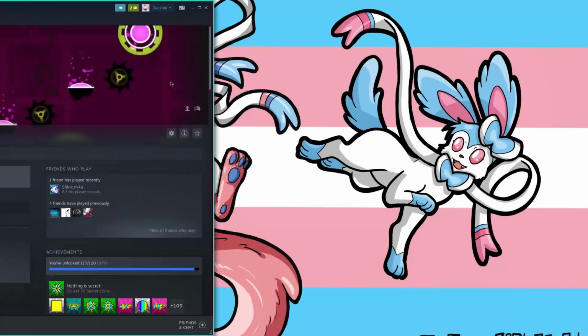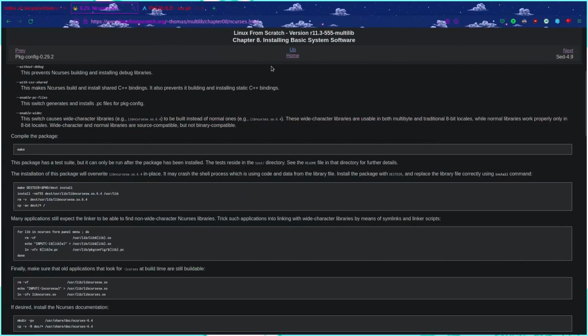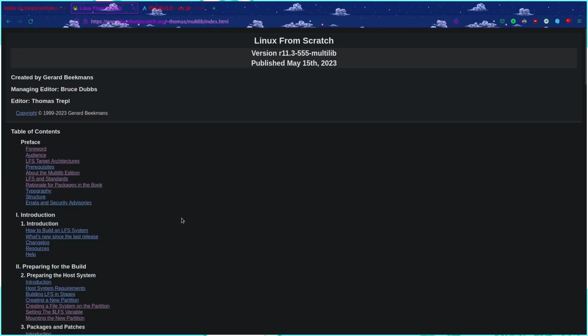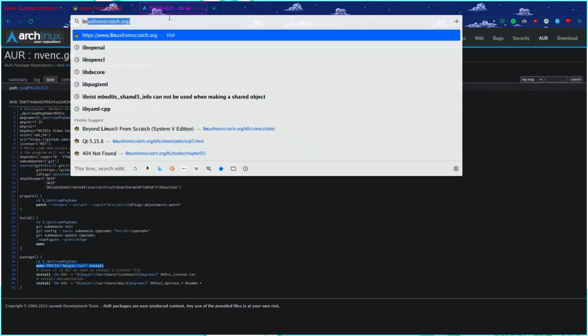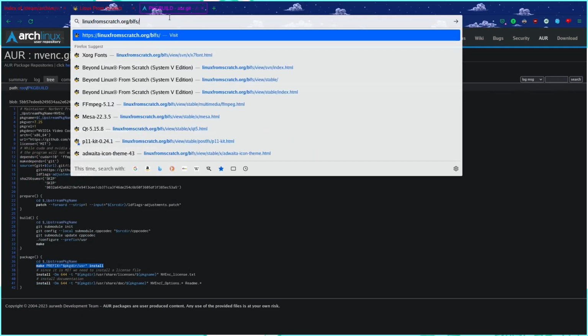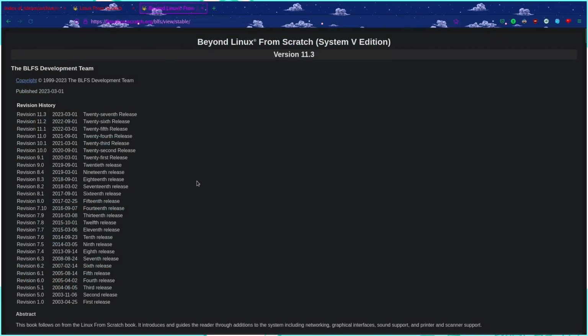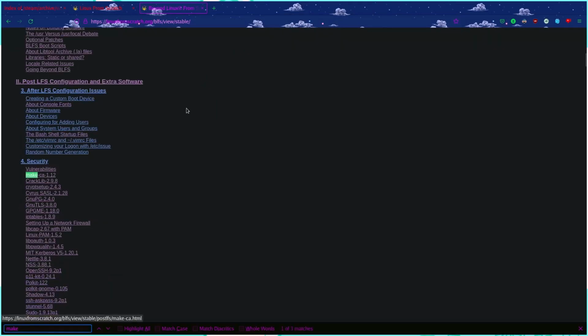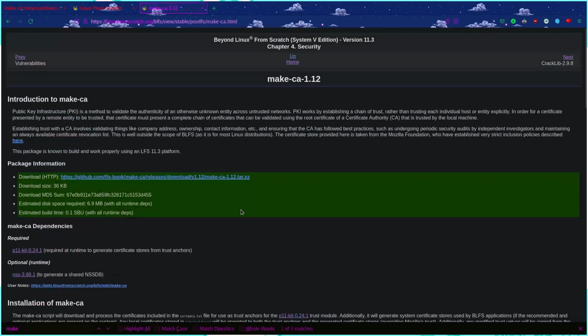So what beyond that? I'm going to cover make-ca. That's just from Beyond Linux From Scratch, BLFS, stable view. So you have make-ca, and this is what stumped me for the longest time, because the launcher would show up, but at the same time I was stuck at the login screen. I couldn't log in. The QR code wouldn't load at all.